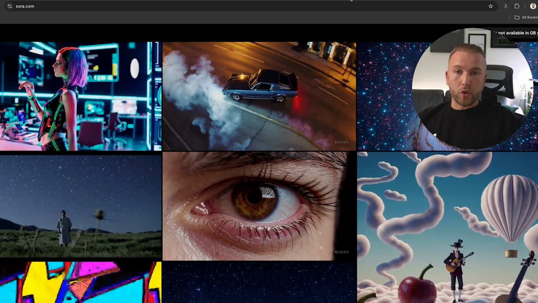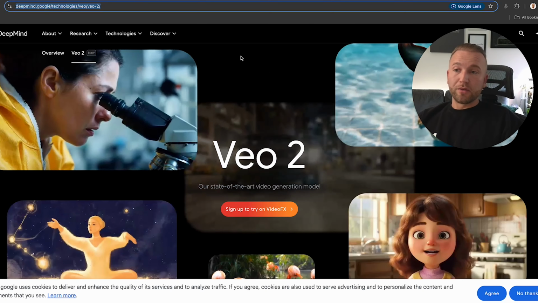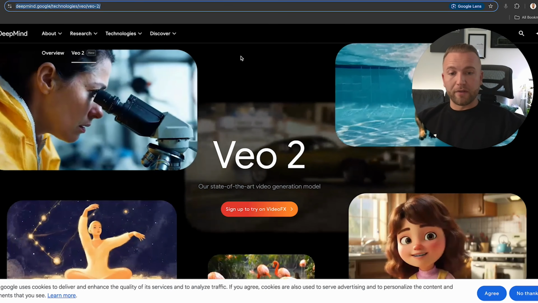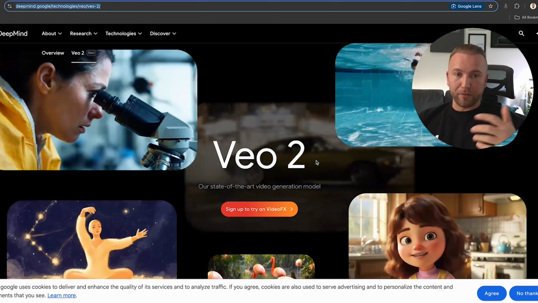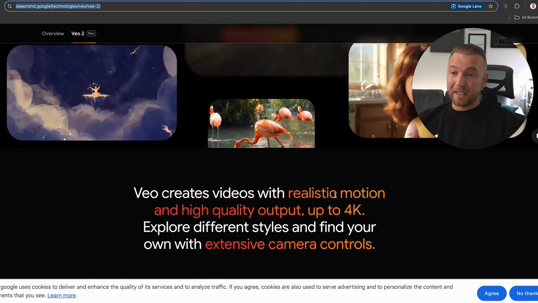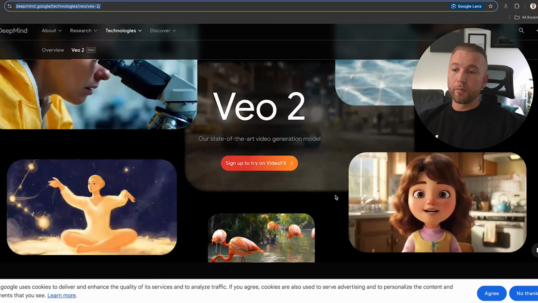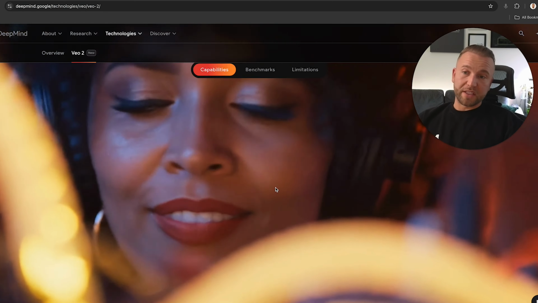Everyone is talking about Sora, but what many people are not talking about yet is VO2. VO2 is Google's equivalent of Sora, which arguably, based on the tests that I've seen from various people using VO2, is more powerful. It's actually responding better to prompts as well. So both of these are two things that you should look out for.